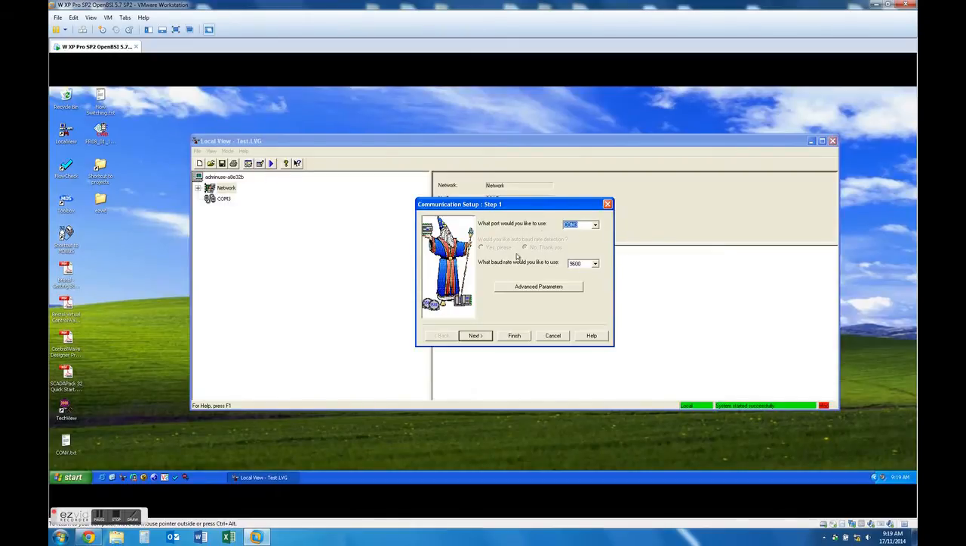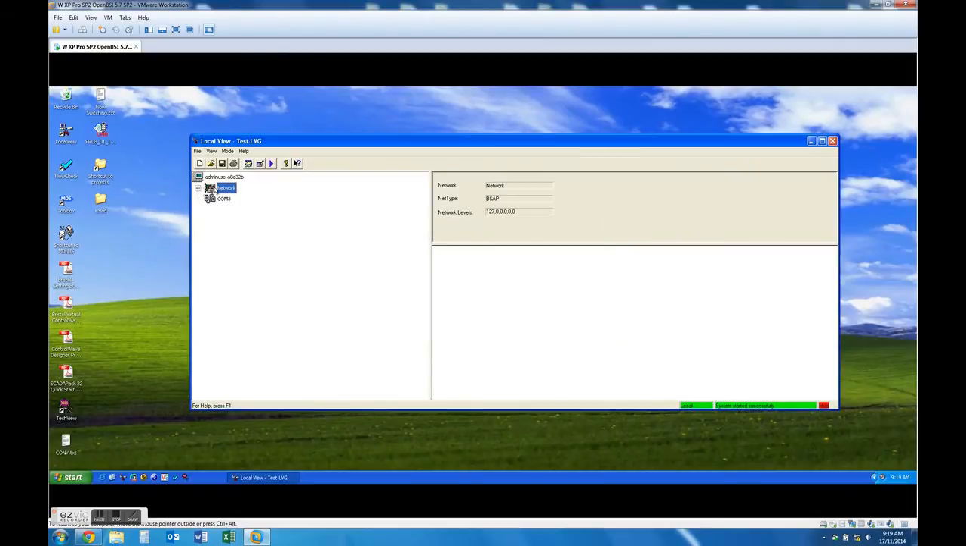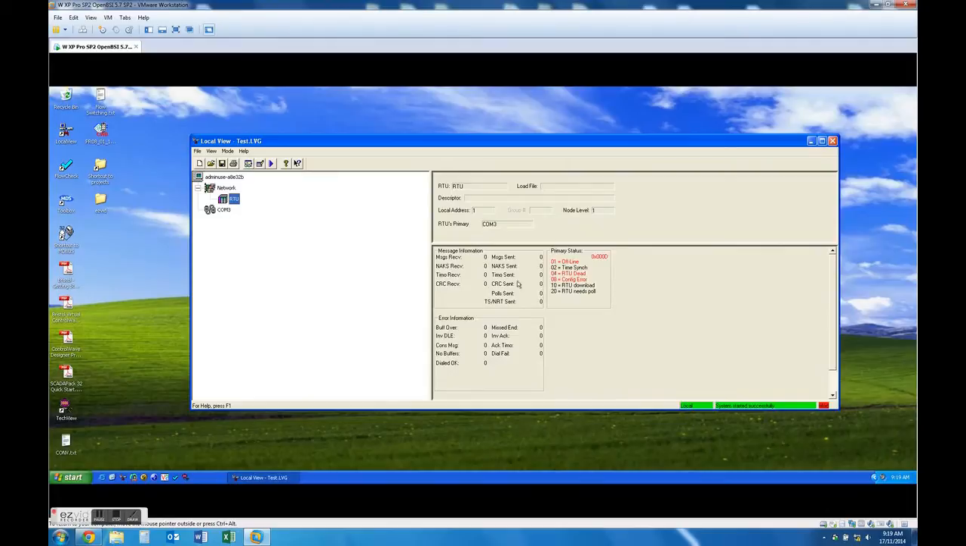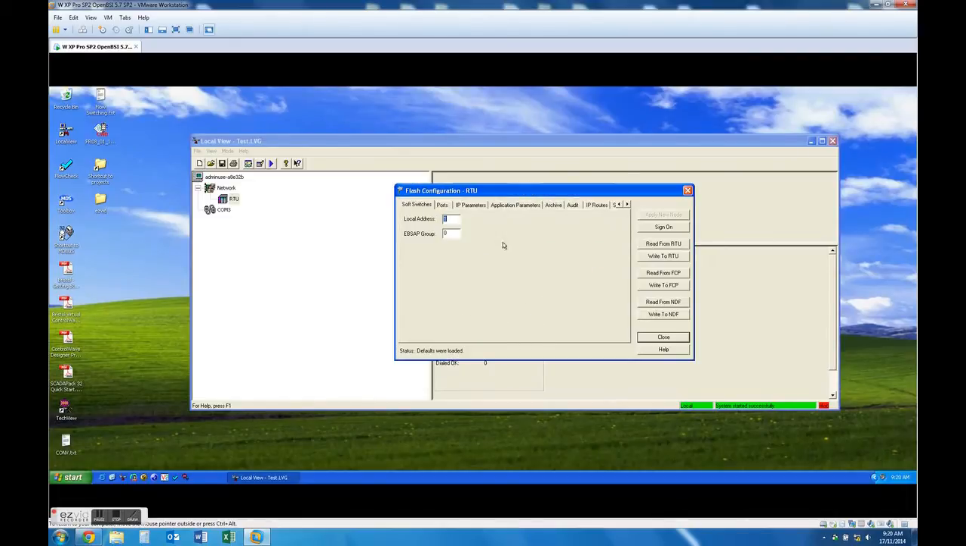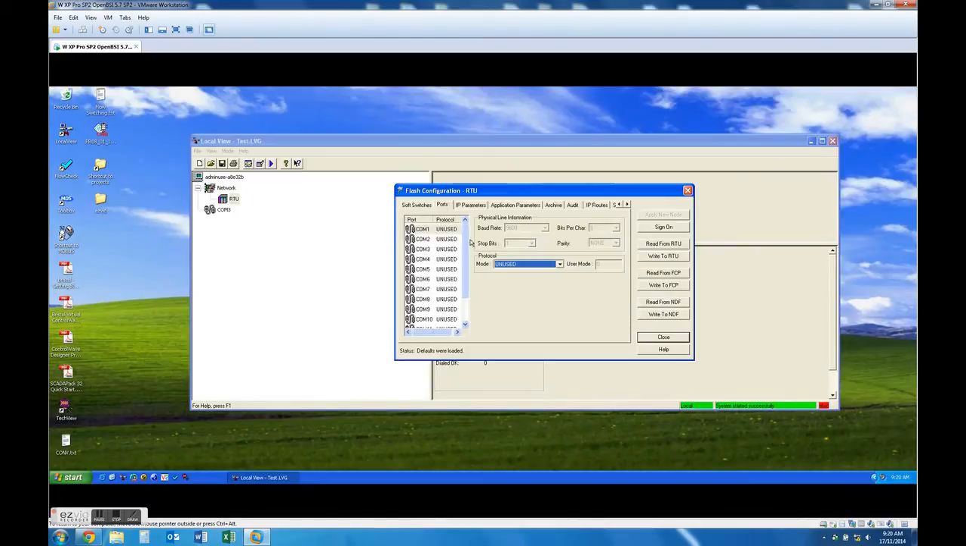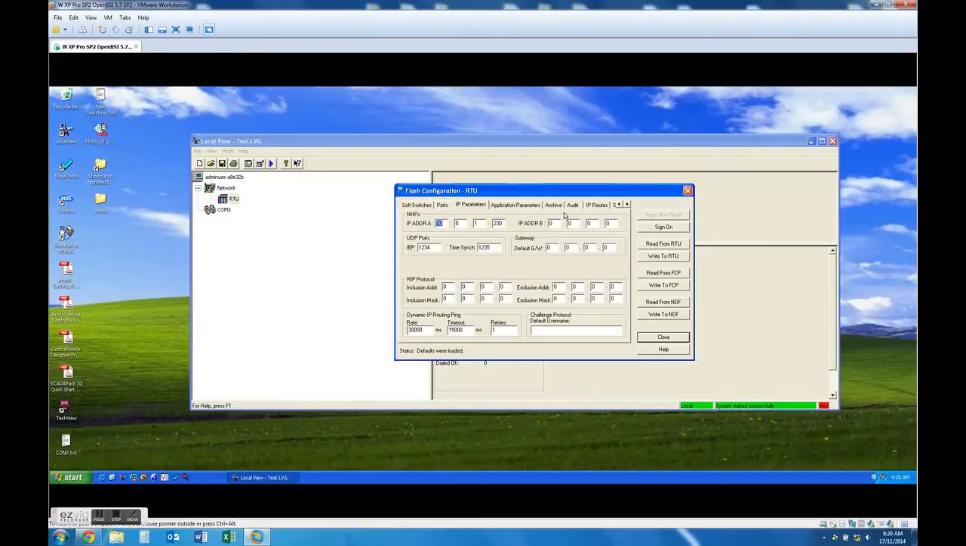Located at the top toolbar, it is a fast way to properly configure the COM ports, baud rate, RTU type, and local address. Once you can see that the RTU is online and communicating to the PC, LocalView is able to access the configuration parameters for the RTU to either read from or write to FCP files, NDF files, and the RTU itself. In the flash configuration screen, you are also able to access tabs for COM port information, IP parameters, and archive information, among others.